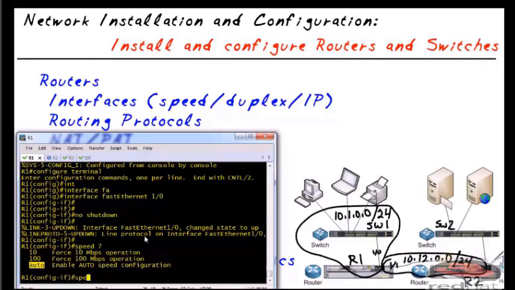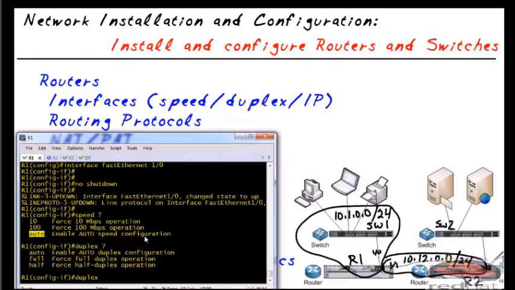And then for duplex, we could specify auto, which is the default, or we can set it to full if we know we're connected to a switch, and set it to half if we know we're connected to a hub. It's very important that both sides get it correct.